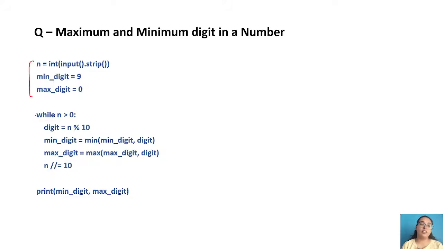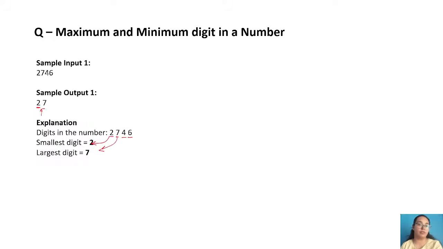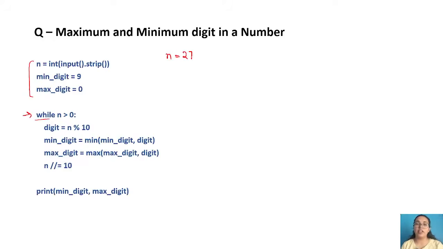Now once you have done all the initializations, I'm starting my while loop. And I guess everyone knows why we use a while loop: when we don't know how many times the loop will run, and we want it to work up till a certain condition, we use a while loop. So here we are using a while loop until my number, let's take n as 2746, becomes 0. I have to check all the digits until my number becomes 0. If it is greater than 0, I have to continue the loop.